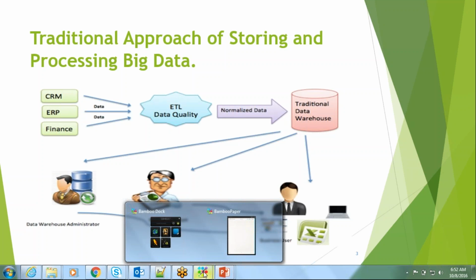Data from different sources. Yes, data from the different sources. Different sources means, for your application, it may be a single source or it may be multiple sources.